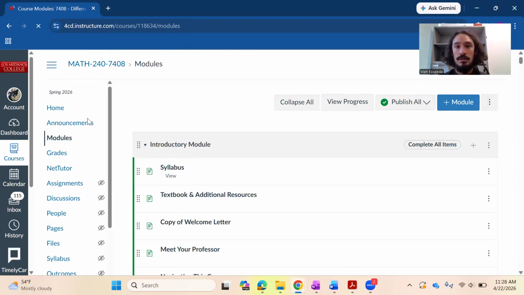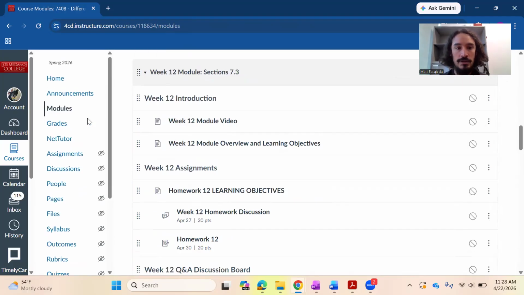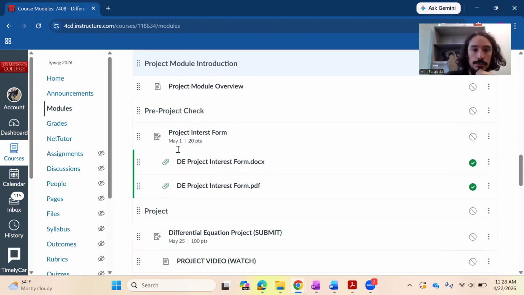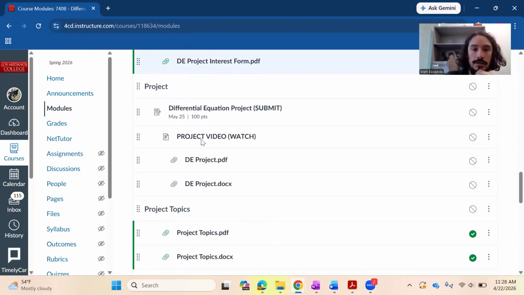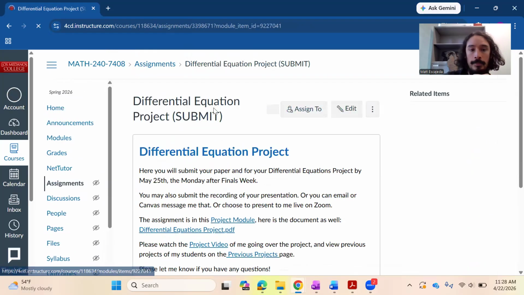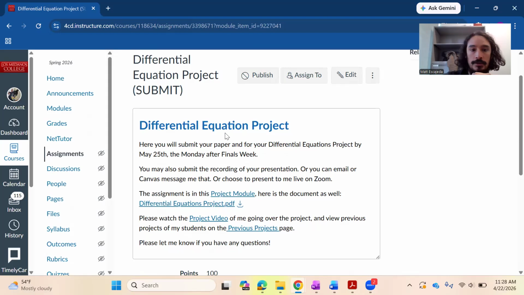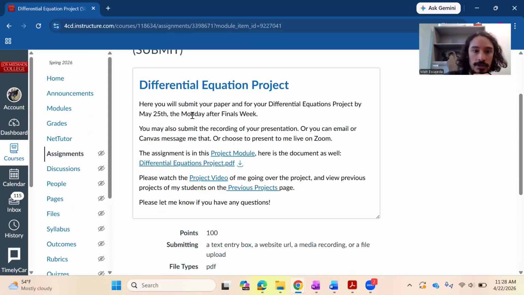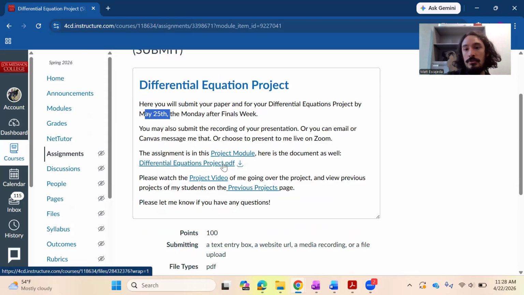So, the actual project can be found right here, the differential equation project. Let me click on that. And here is the differential equation project. It'll be due May 25th. Okay, and it's due the Monday after finals week.